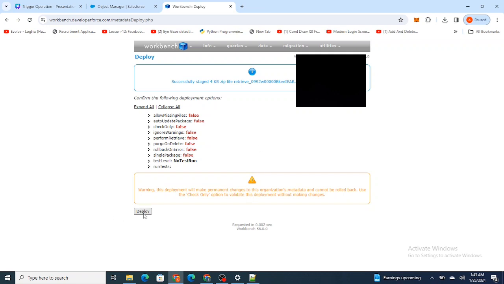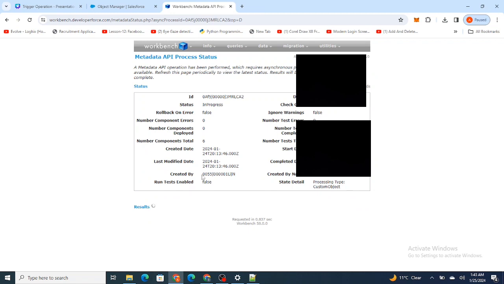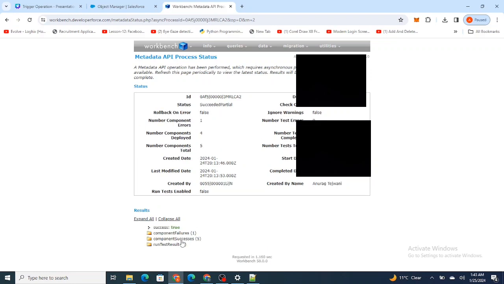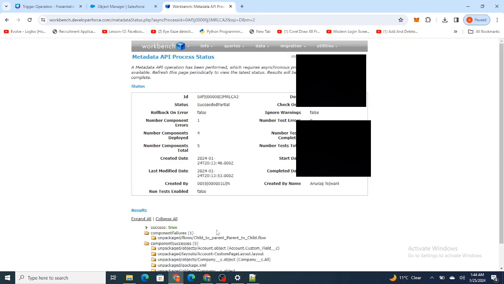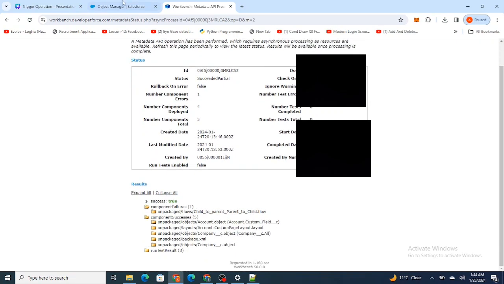Now if I click on Deploy, all the components that I have specified inside this retrieve will be deployed. Okay, I think one component has failed, but the rest of the components have been successfully deployed.